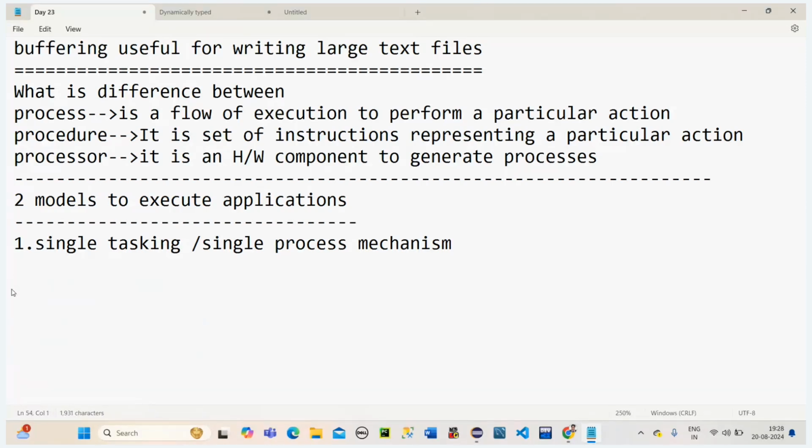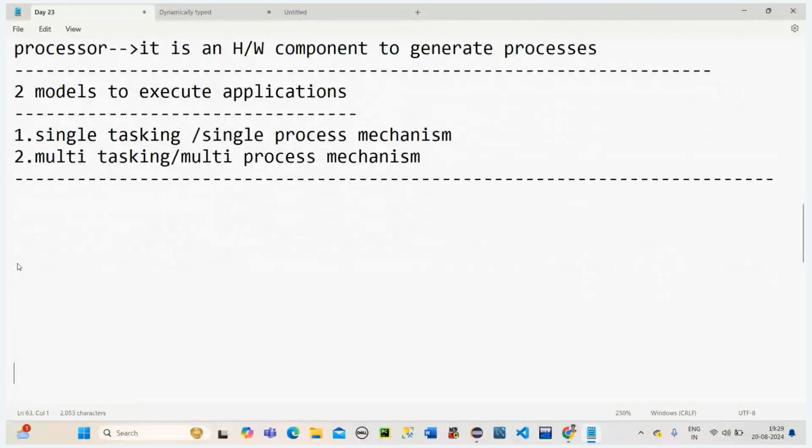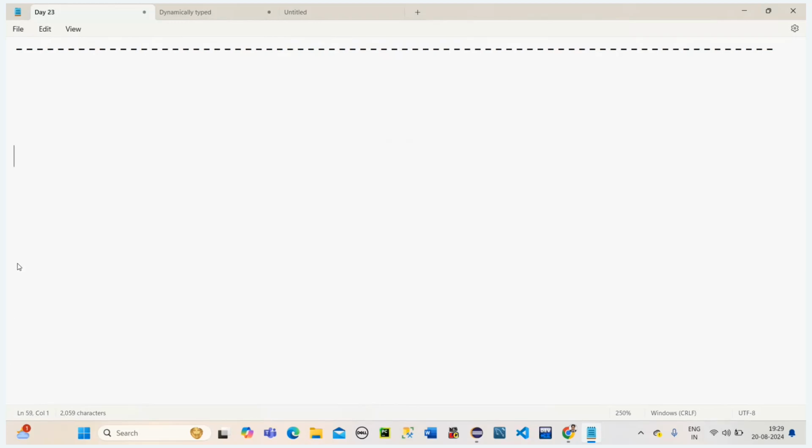So this is the single process mechanism, and the second one is multitasking, or the multi-process mechanism. Now let's understand it in a bit more detail. First, single tasking. What are the points for this?